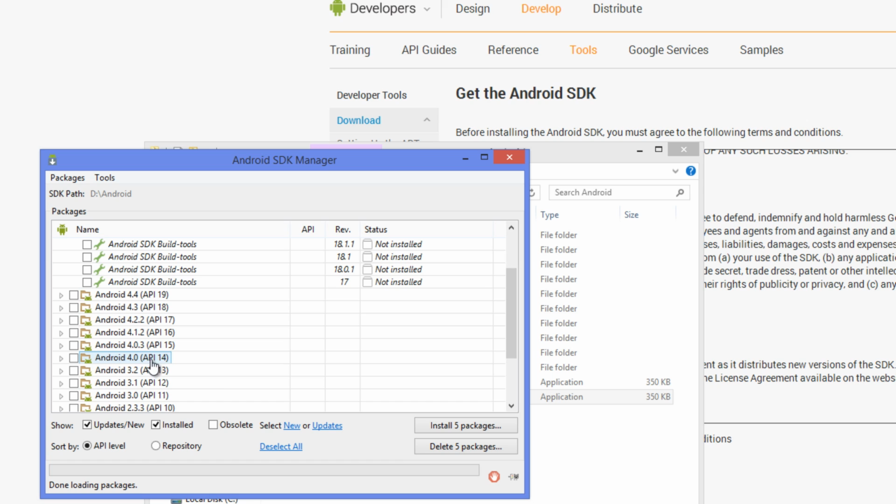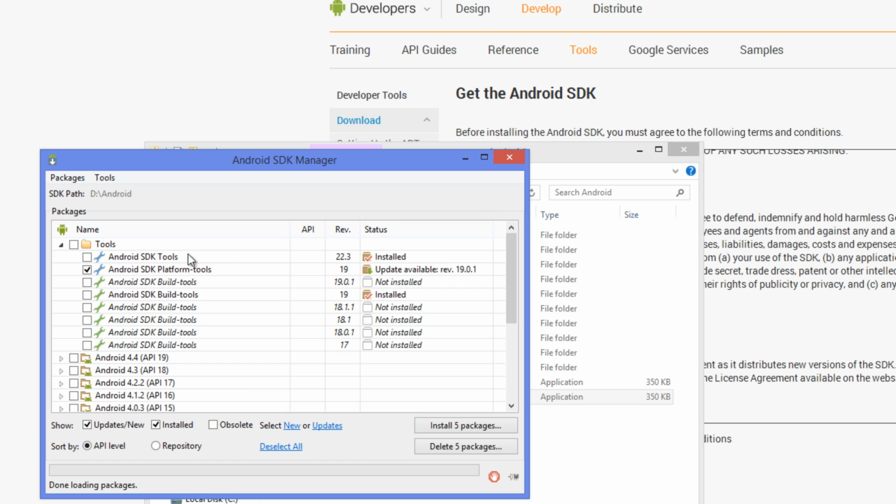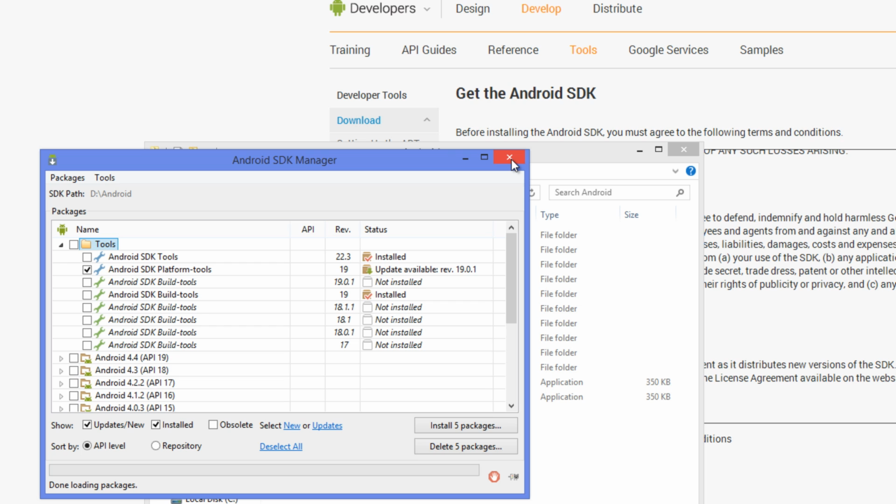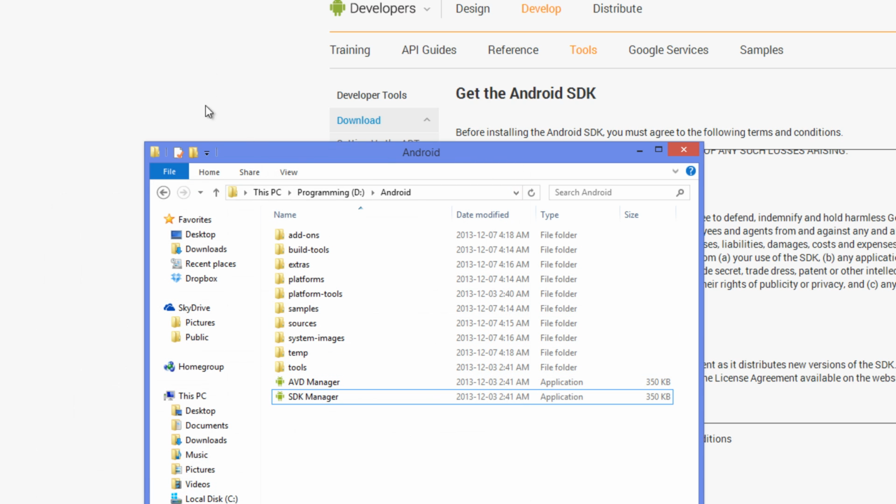I downloaded Android 4.0 and 4.0.3 because I have the Galaxy S3, but it's up to you. You just want to select it and install all the packages, every single one, including the platform tools and the SDK tools and so on. So once you've gotten that installed, then you're pretty much good to go.